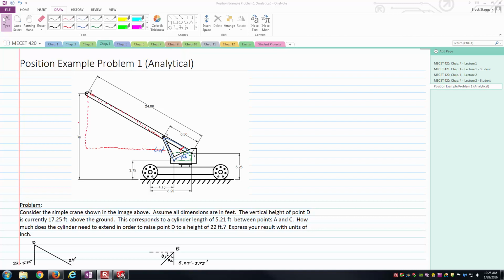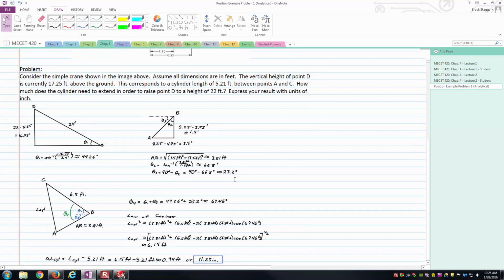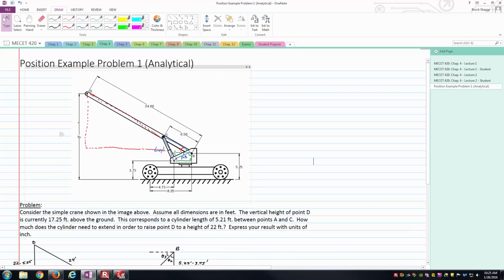I'm going to make a companion video with our position example problem 1 analytical. Previously we analyzed this simple crane. We're trying to extend the cylinder, which is the primary actuator, to raise and lower the crane arm here. We're extending it such that point D at the very far end of the crane gets to a height of 22 feet above the ground. Previously we went through the analytical solution, worked through all the math, and came up with 11.23 inches of extension for the cylinder.